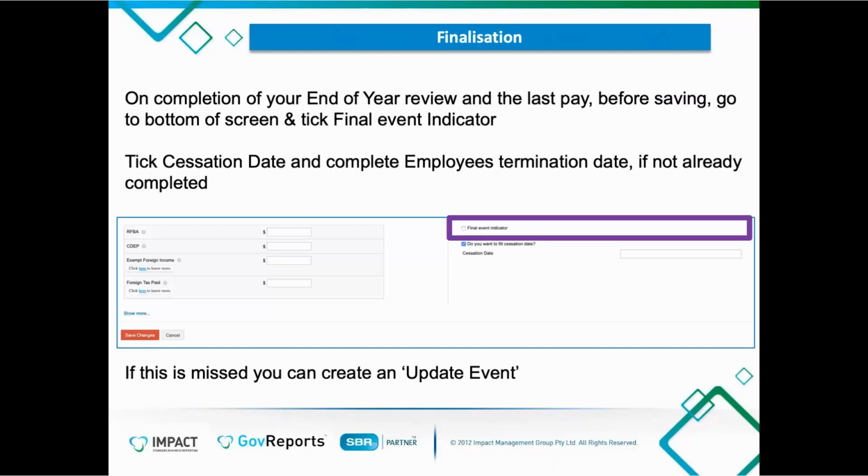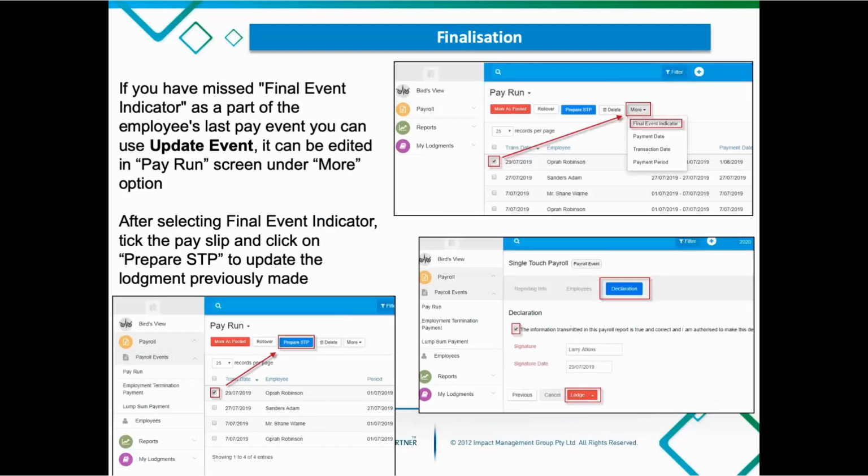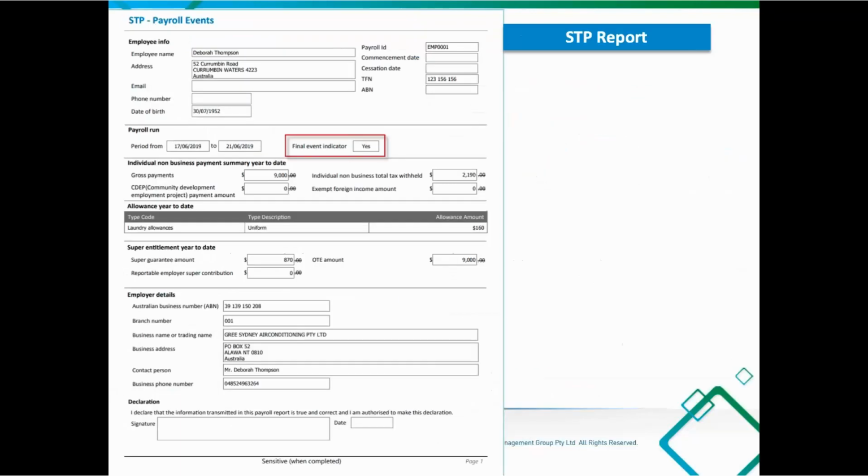And as I mentioned before, if you haven't done the finalisation, you can do that on their last pay, or you can do it as an update event. I think I've done this twice now. So as I said, if you've missed the final event, you can go in there as an update event and finalise everybody at the same time. And then you just lodge that update event, and again it will show on your reports.